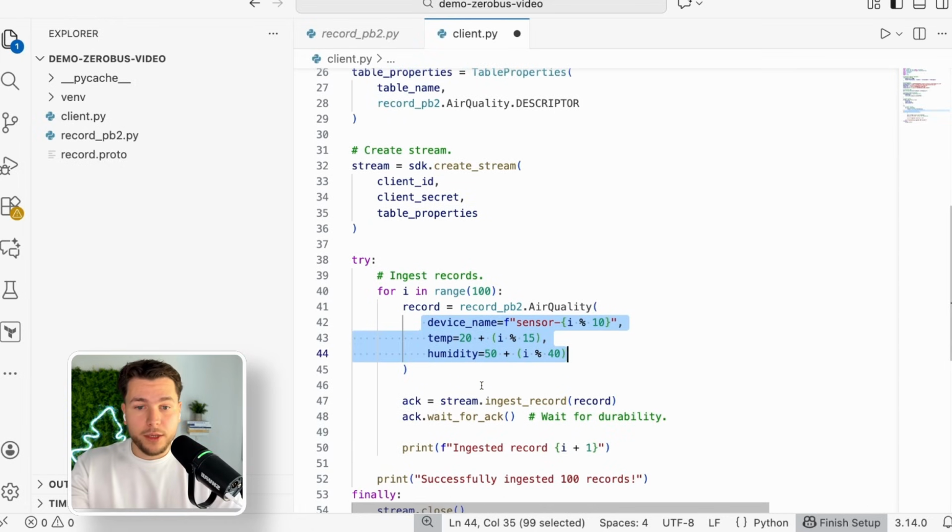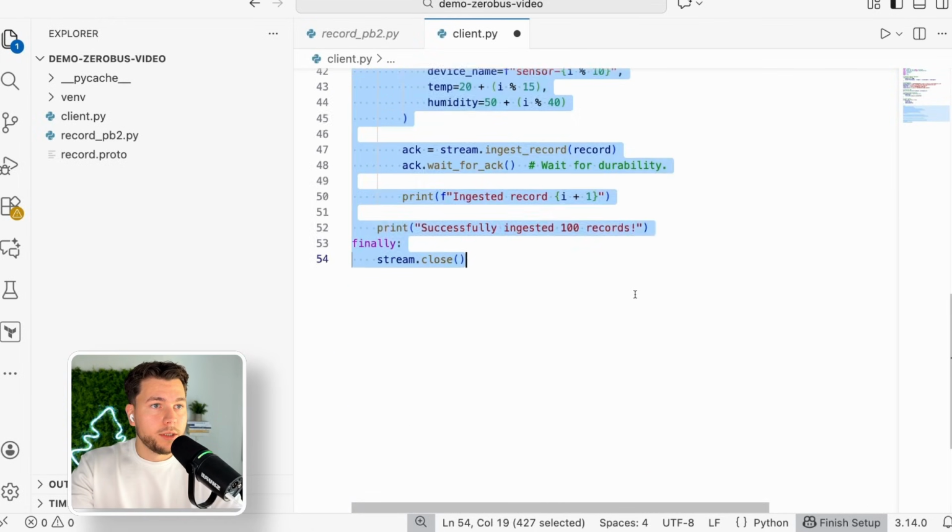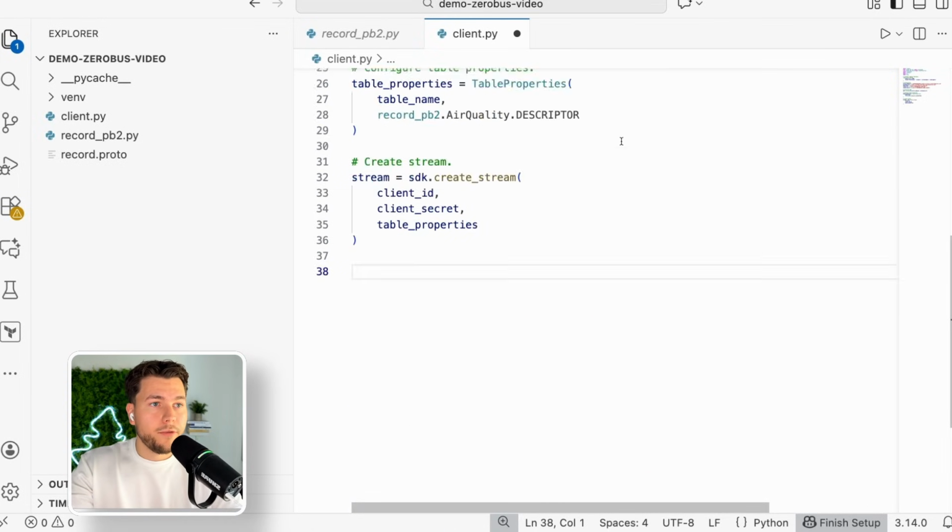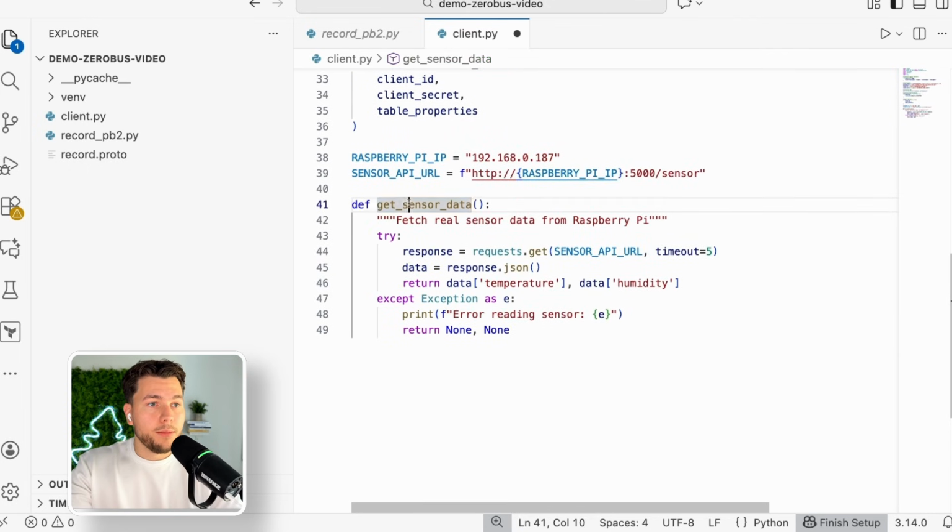So I need to tweak the things here a bit. I will just delete this part here for now. And what I will do is implement a small function called get sensor data. In this case, this is fetching real sensor data from an API that I expose on my Raspberry Pi.